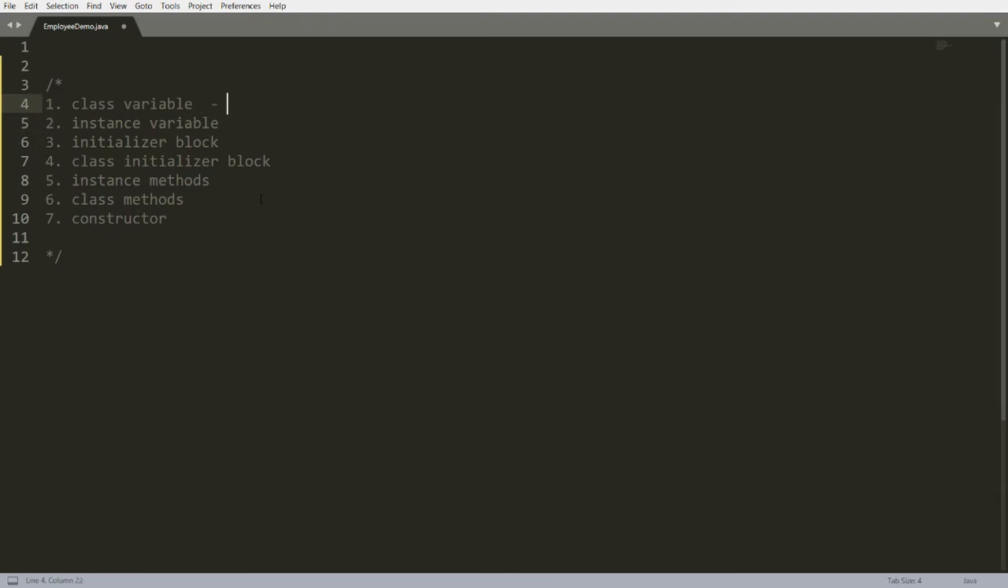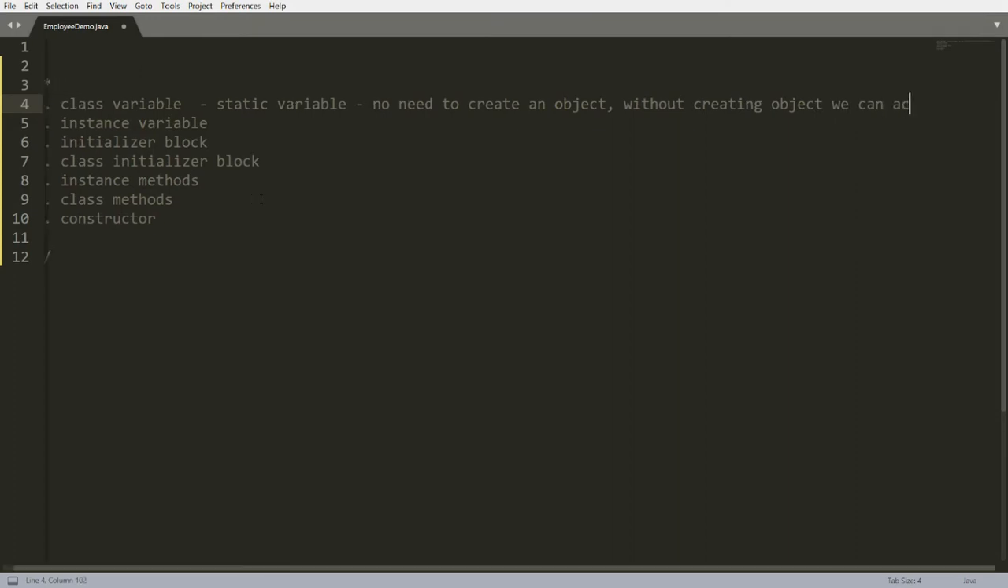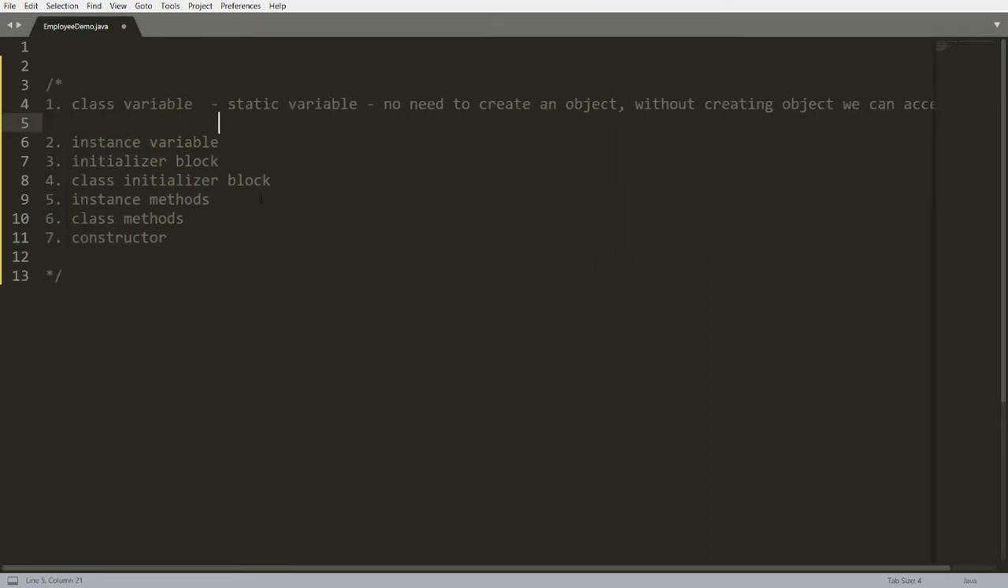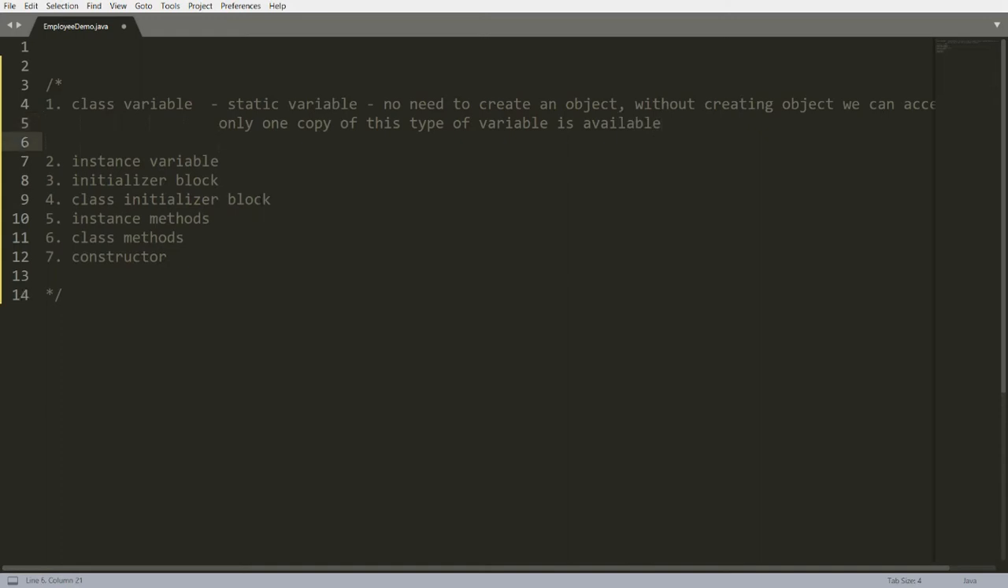So what is a class variable? A class variable is also known as a static variable. What is static? It means no need to create an object. Without creating an object, we can access it. So that is what the static variable is. Only one copy of this type of variable is available, and it loads whenever the class is loaded. So no need to create the object. Without an object, you can access this.